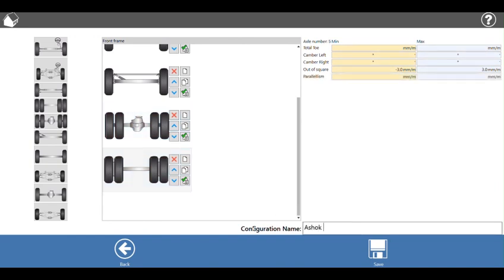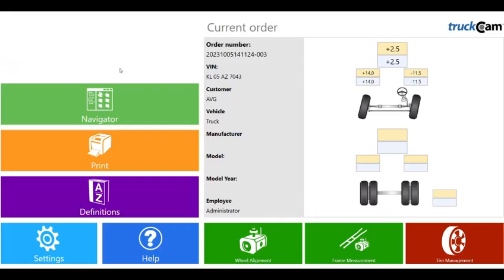Now, we have configured the axles and added the vehicle specifications. Let us now save this spec. Type the name of the vehicle in configuration name as Ashok Leyland 4225 10x2 and click on Save. This completes adding a new vehicle to the database.